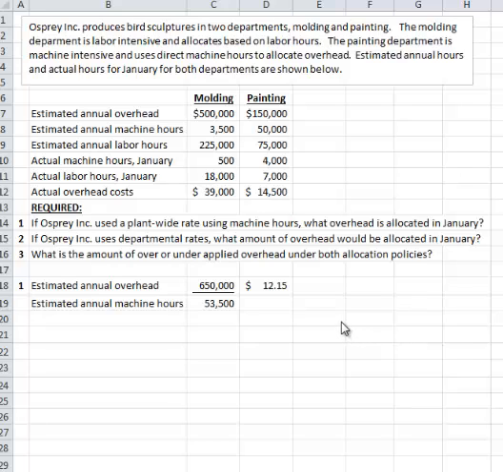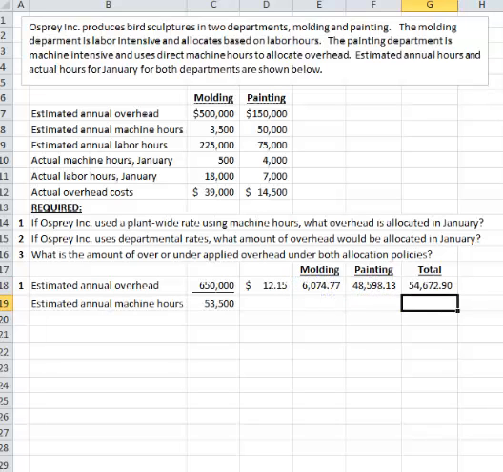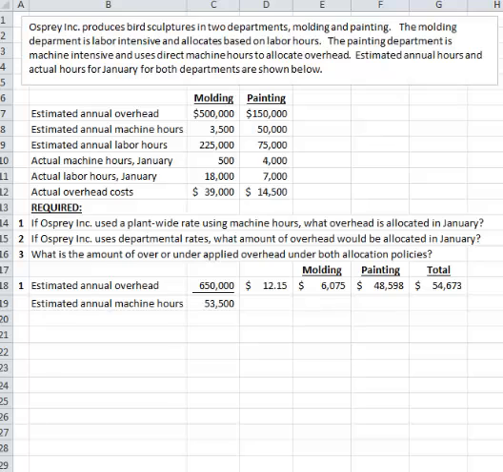We then use that rate to allocate to the departments. So molding would be charged the $12.15 for each machine hour that they used, and painting would also be charged $12.15 times the machine hours they used. So the total would be both of those added up. And we'll round that up. So now we're ready for number 2.